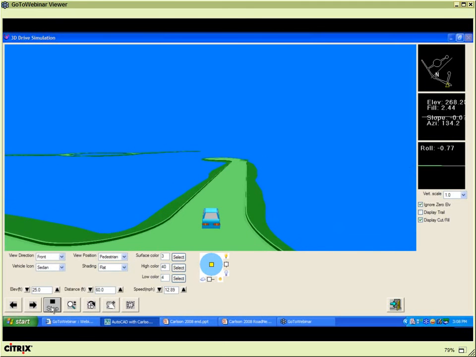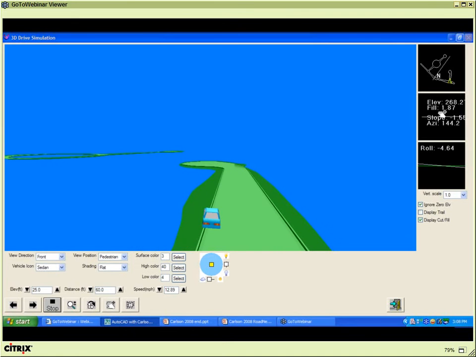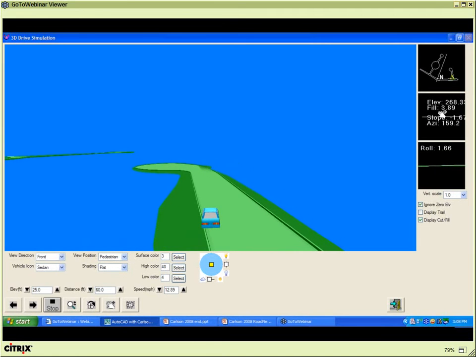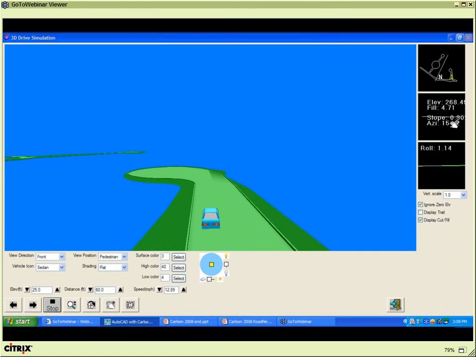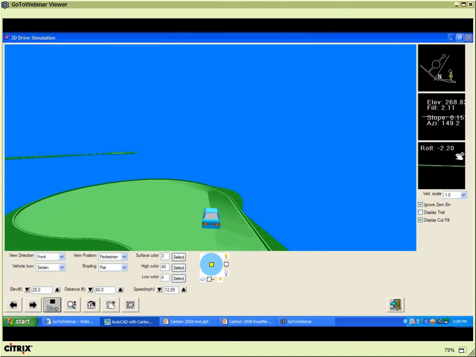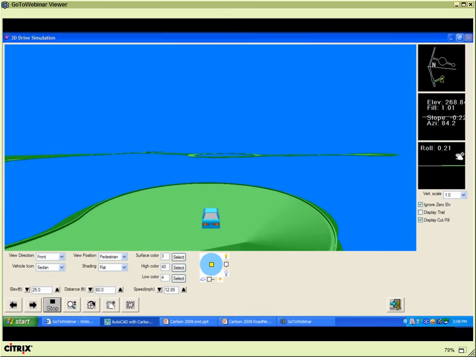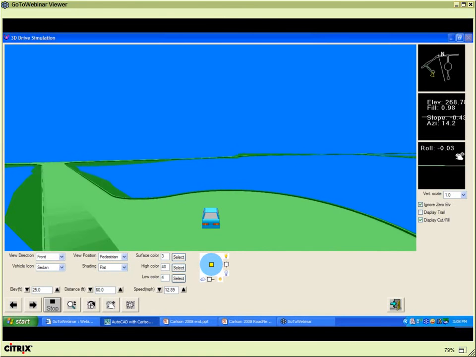Now, while I'm driving through here, if you look up at the top right corner, it says elevation. I'm in fill, and it gives me the depth of fill that I'm in. It also gives me my slope. It gives me my rollover here. And so that's why I picked both of my surfaces, so that I can see whether I'm in fill or cut, that information.